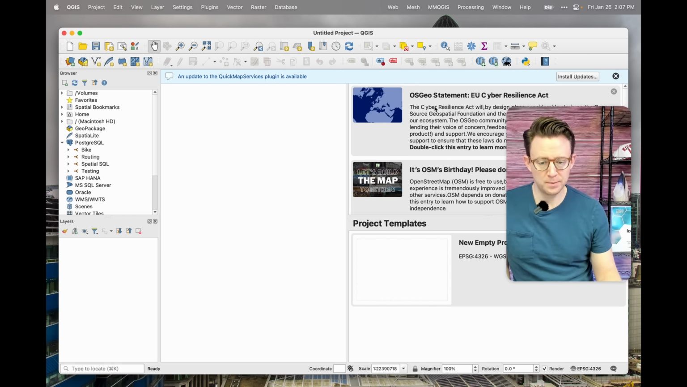Okay, so now that we've downloaded and installed QGIS, we can go ahead and take a look at the actual application interface and start to navigate our way around it a little bit.